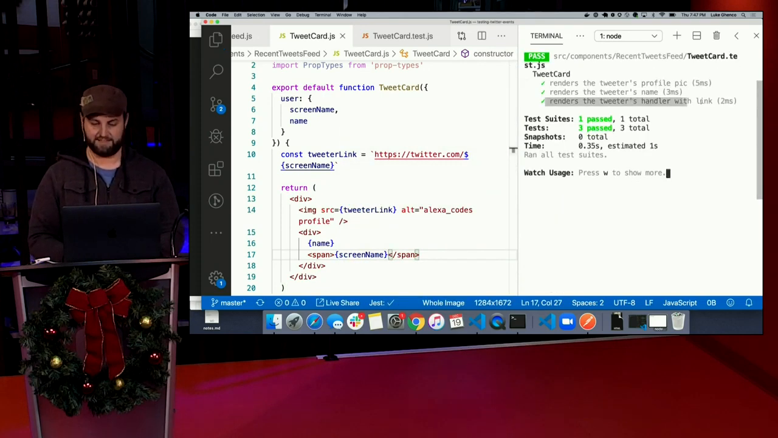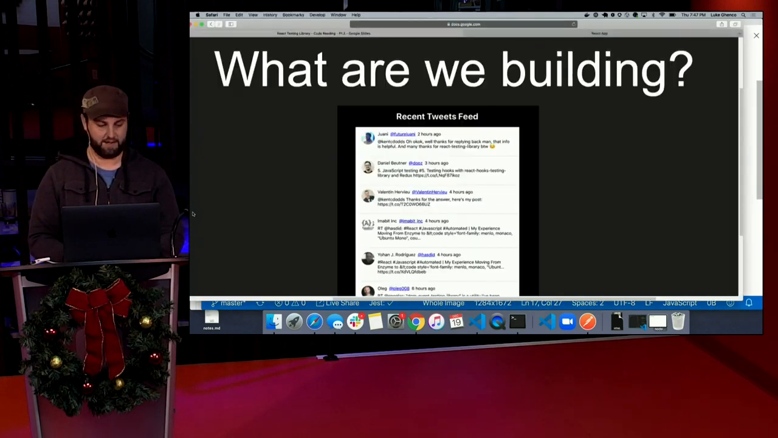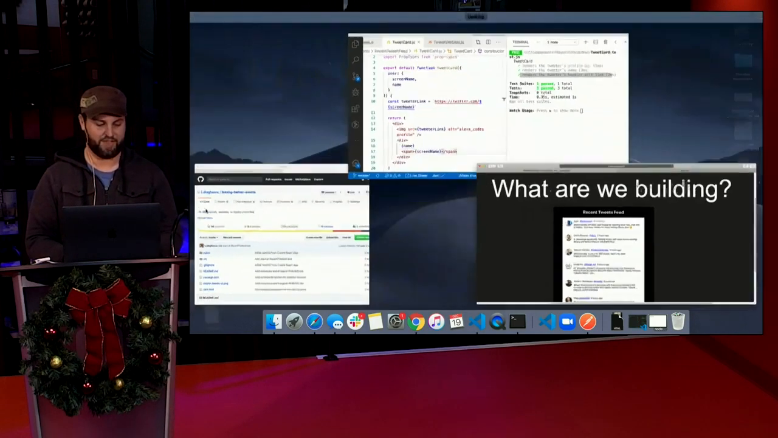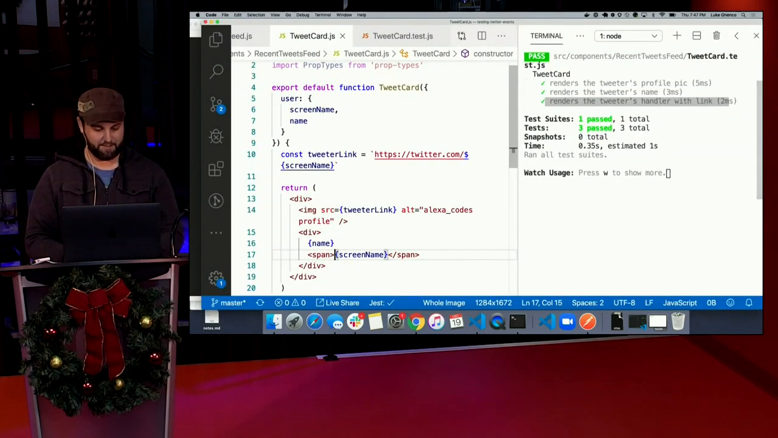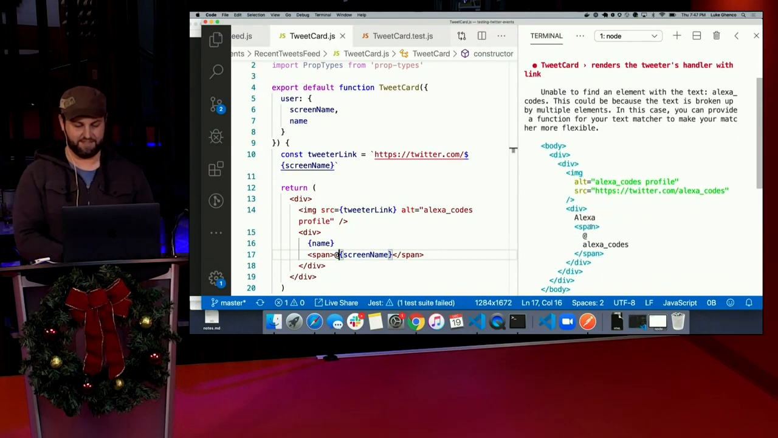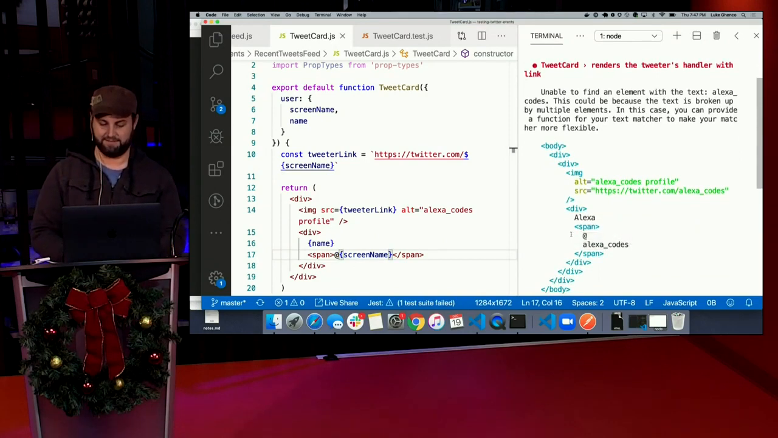And it did find it, but we didn't really verify that was a link. And another thing to notice is we don't really have that at symbol beforehand. So how do we test for that? So I'm going to add this at here. And notice this fails now. This is within a span, but it's not matching correctly.